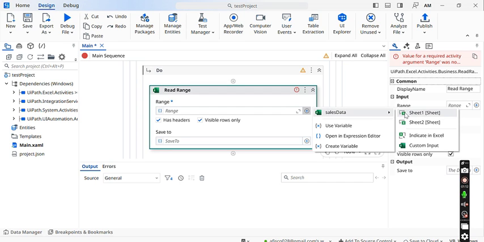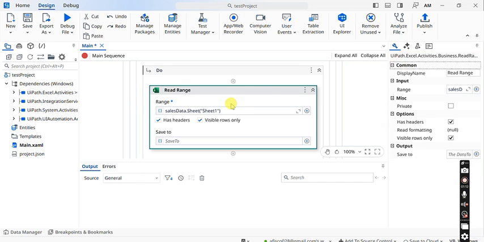Okay, so now the data we want to read is in sheet 1, so we are going to choose sheet 1, not sheet 2, and we are seeing it here now. Sales data, sheet 1. Now we are done with the first parameter.